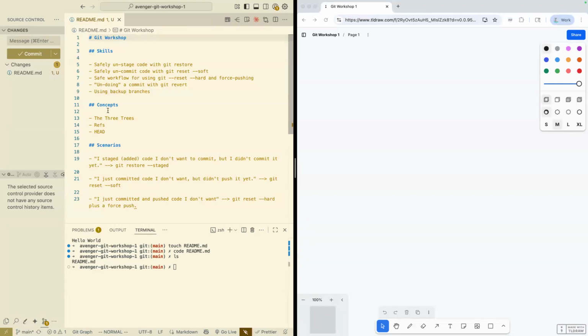The goal is to dig a bit deeper into some core concepts of Git, like what they call the three trees, so to speak, what a ref is, and this term head that we can use to refer to a commit. There are some specific skills. We're going to look at unstaging code, uncommitting code, and a safe workflow for if you've committed and pushed code and need to undo it. If we have time, we'll look a little bit at undoing a commit with git revert, which is actually fairly straightforward. I'll talk a little bit about basic workflow stuff for using backup branches.